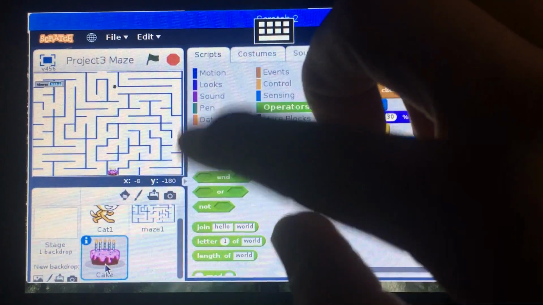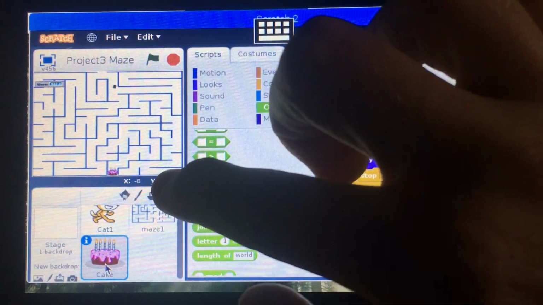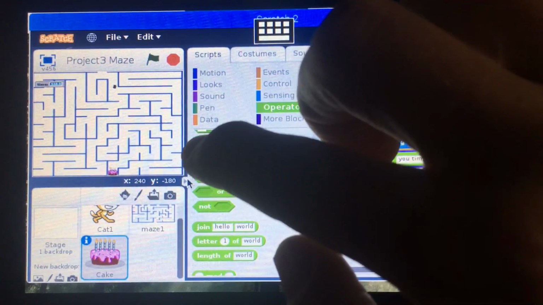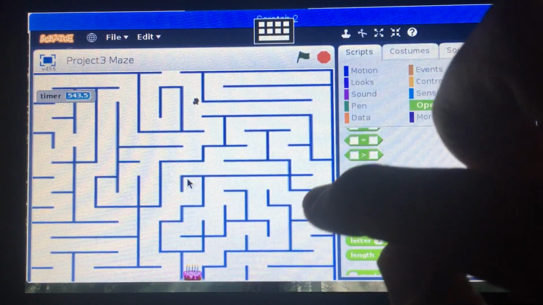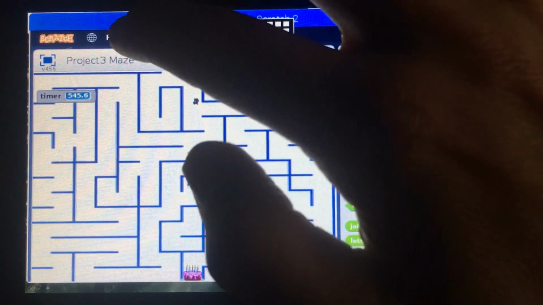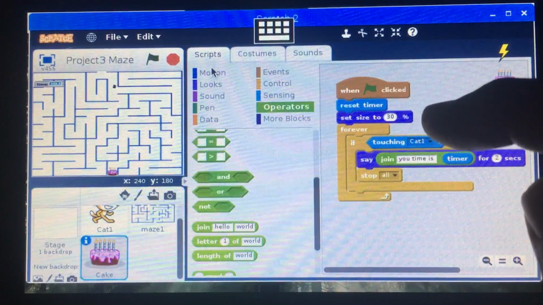And actually, if you're having trouble moving in this tiny maze, it's very easy. If you click on this little tiny arrow right here, that little arrow will obviously make your screen a lot bigger. You can move the cake to where you want it. And of course, you can just click edit and do small stage layout to go back to the small stage.